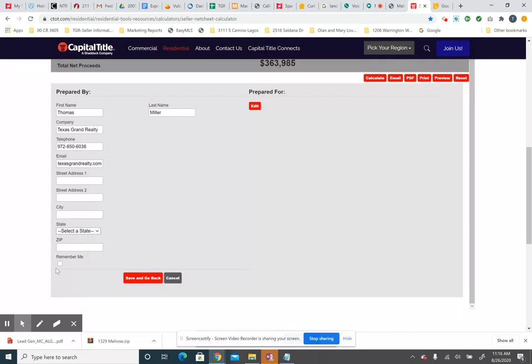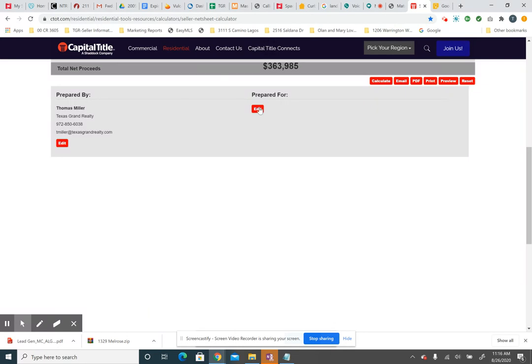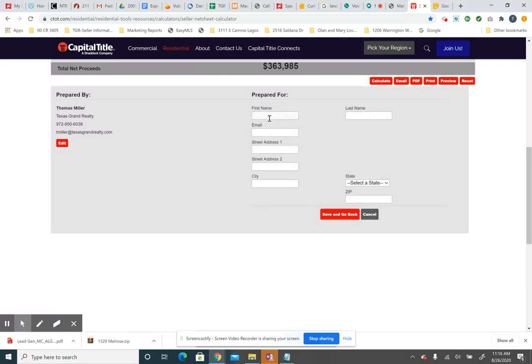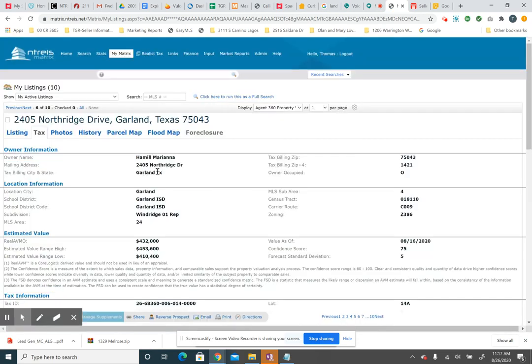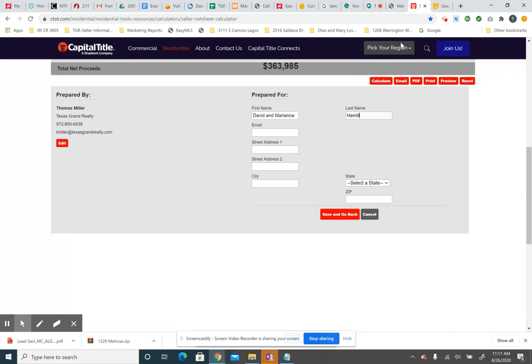And we can go ahead and do this. Say, remember me. Okay, then we can save and go back. And then we're going to hit edit. And this is going to be David and Mariana Hamill. I think I have their name correct, Hamill. Let's look in the tax here real quick. I think it's one L or two L's. I'm not sure. Well, come on. Hamill. Yeah, it's always a good idea to spell your client's name correctly.